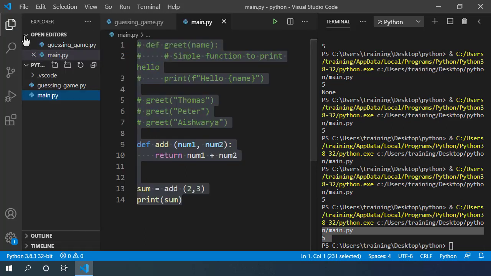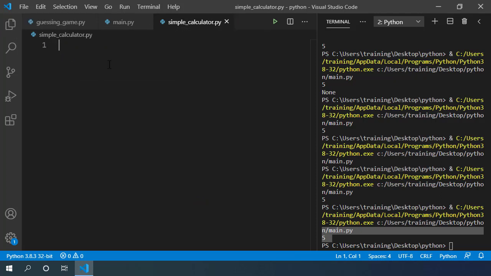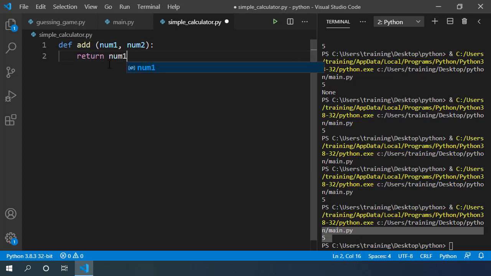Let's create a simple calculator to understand the functions a little better. Let's create a new file simplecalculator.py, and let's create basic mathematical functions inside this file. Let's start by creating functions for 4 major mathematical operations. Def add(num1, num2), and it's going to return num1 plus num2.